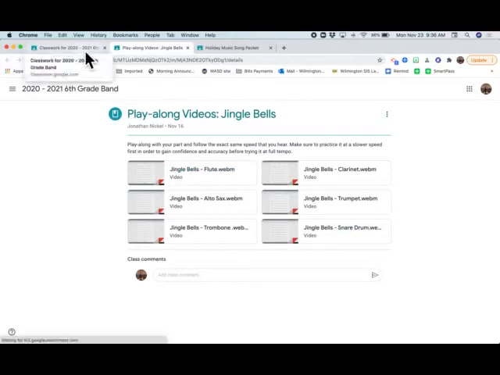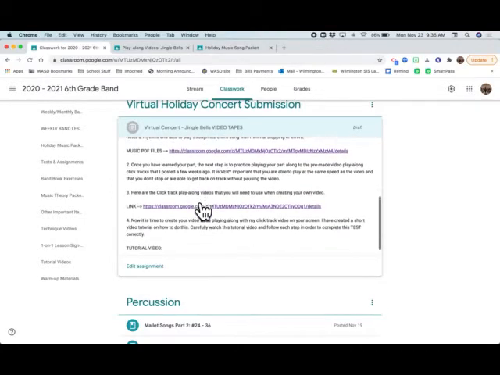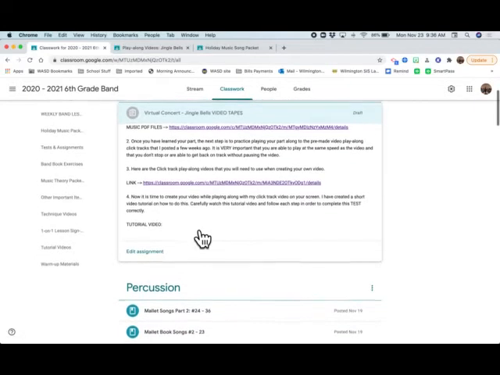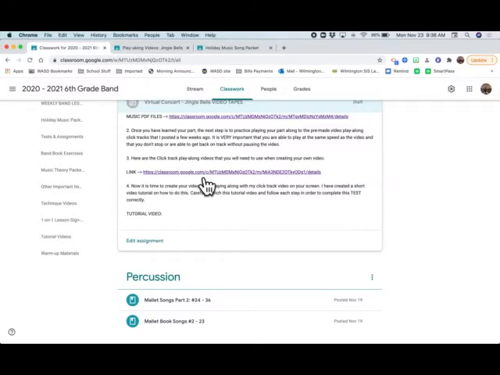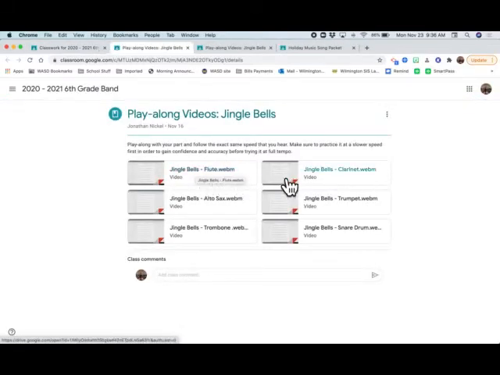So you're going to practice multiple times playing along with that video. Once you have learned your part and you feel successful in being able to play along with the video, you're able to move on to the next step to record for each of these songs. In order to do this, here's what we're going to do. You're going to open up your click track video for your part. I'm just going to use clarinet for right now.